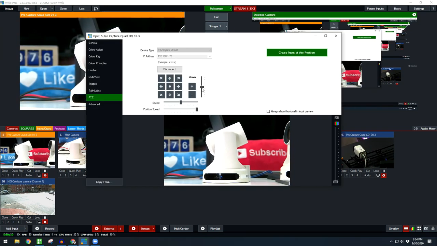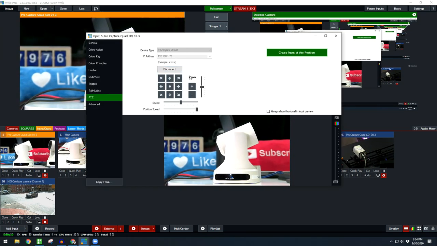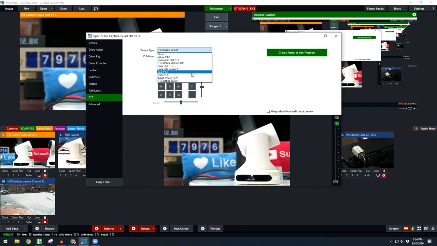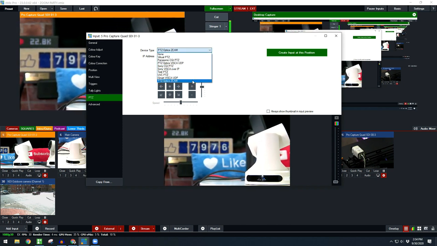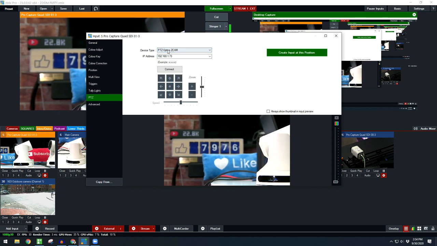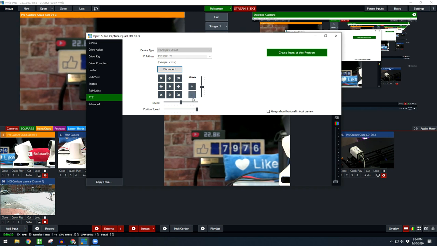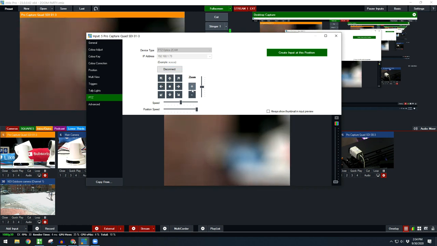There it is. And so in here, you can see that we've connected to the Z cam. So let's disconnect real quick and show the dropdown. So there's all these options, and one of the options is PTZ Optics Z cam. So we hit that and we hit connect, knowing that we have the right IP address, and now we can zoom in and out in vMix.